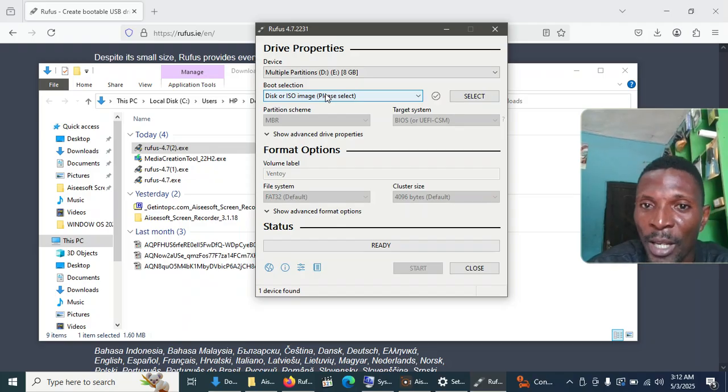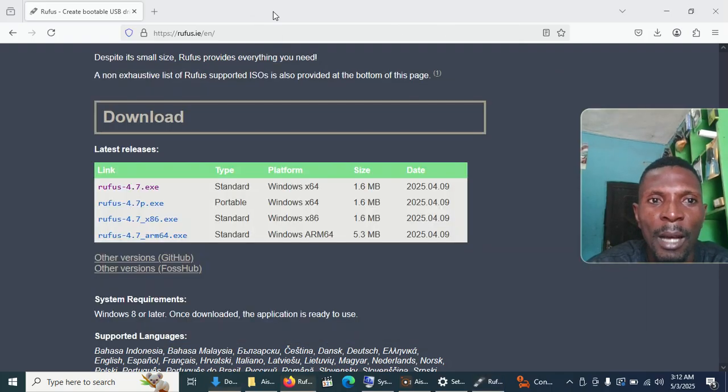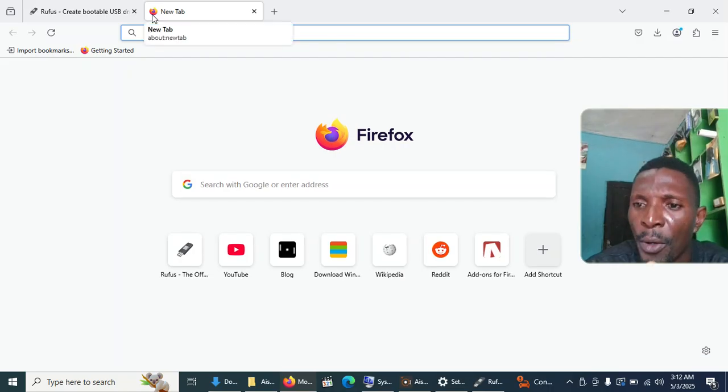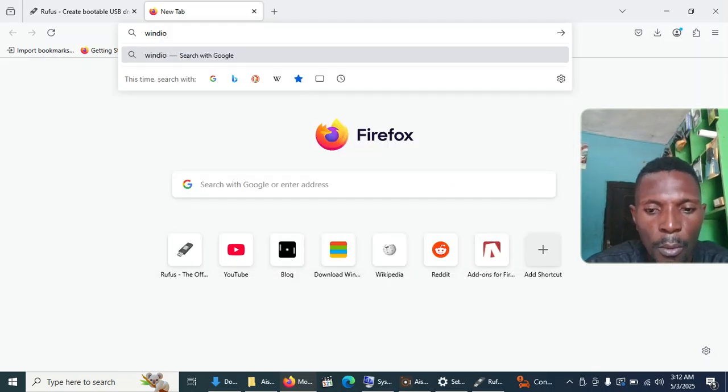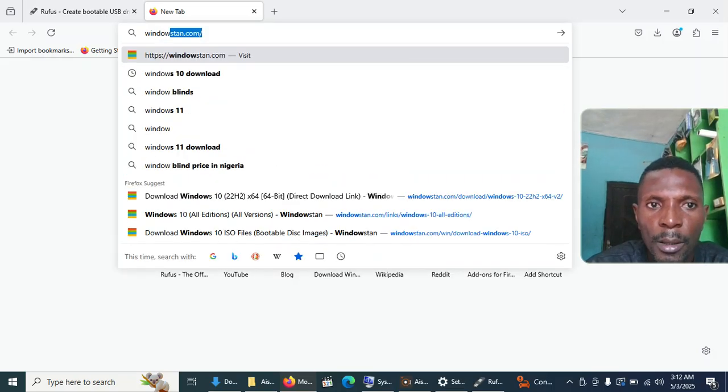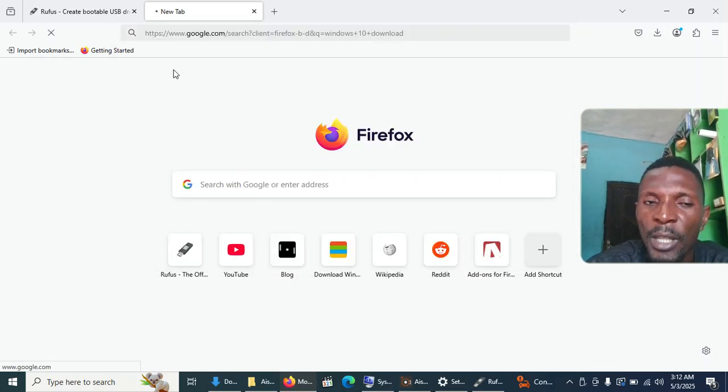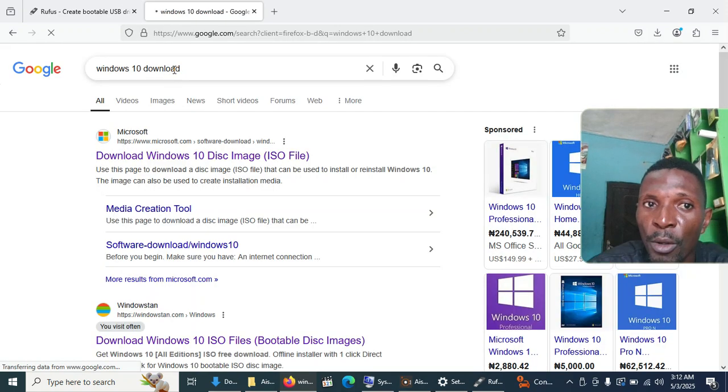If you don't have an ISO image, what you have to do is to go back to your browser and download them. Now what I have to do is to minimize this and then go to my browser and type which Windows you want to install. Is it Windows 11 or Windows 10? Let's assume that what I want to install is Windows 10. I'll just type Windows 10, Windows 10 operating system or Windows 10 software.